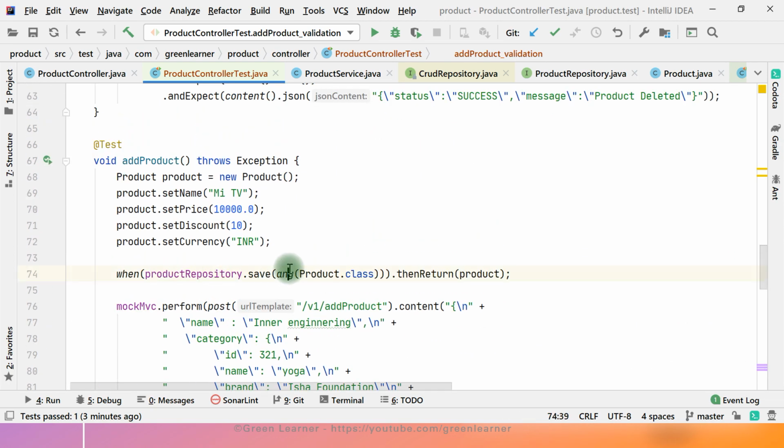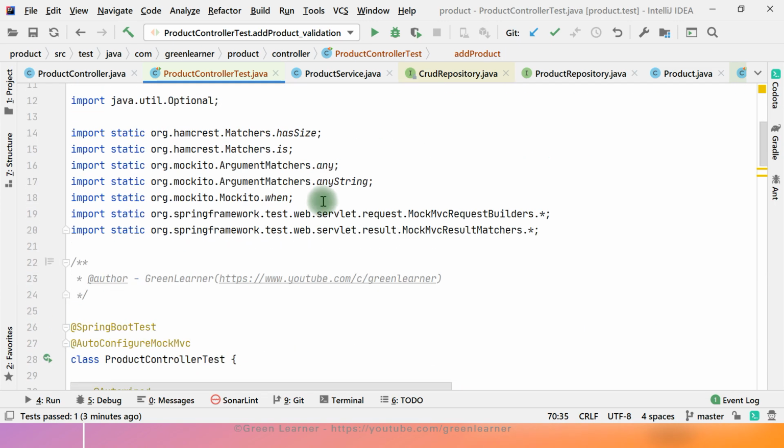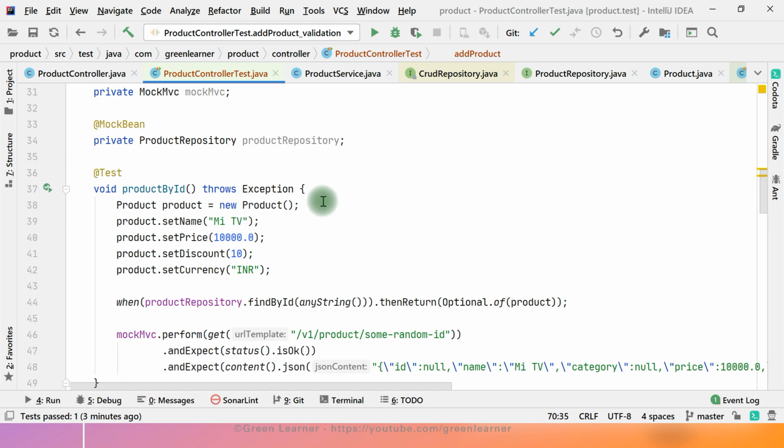So that's all. Let's format it and improve the code here. You can use what I used in the product service test: the nested annotation and display name to make it more readable. Well, that's up to you, but our test cases are executing properly here. So we are going to end the integration test cases video here.